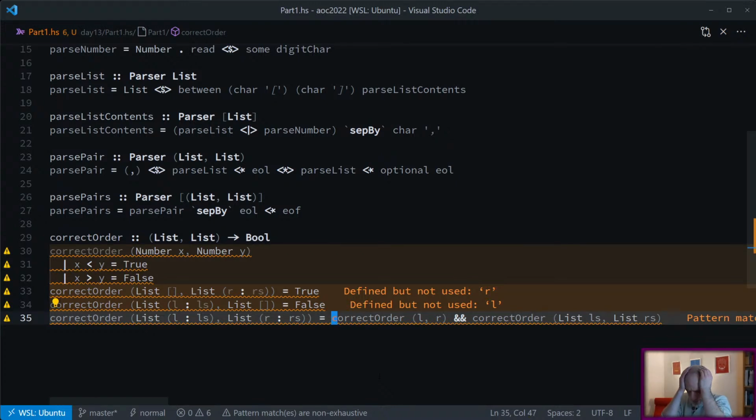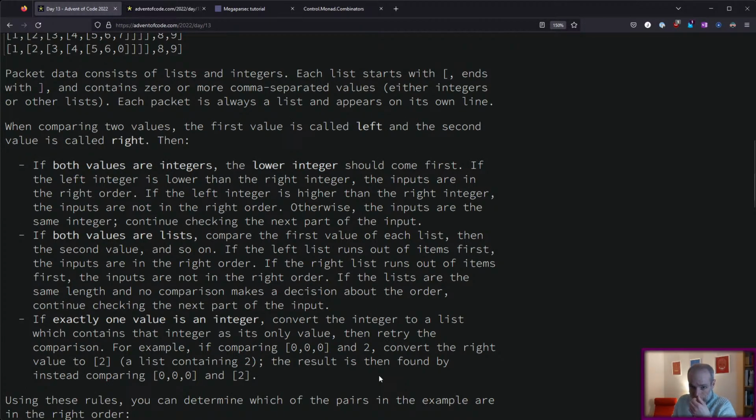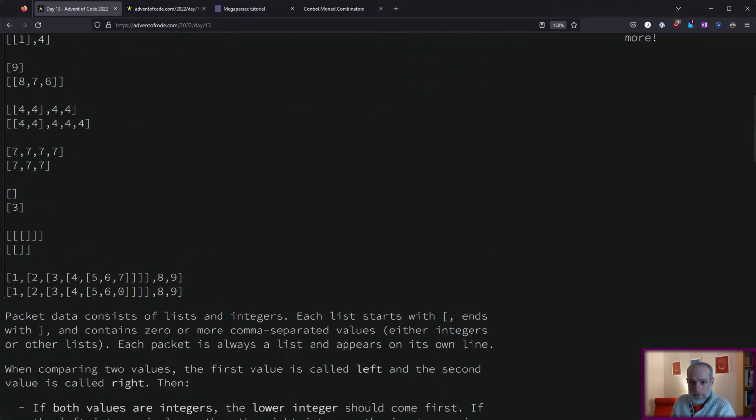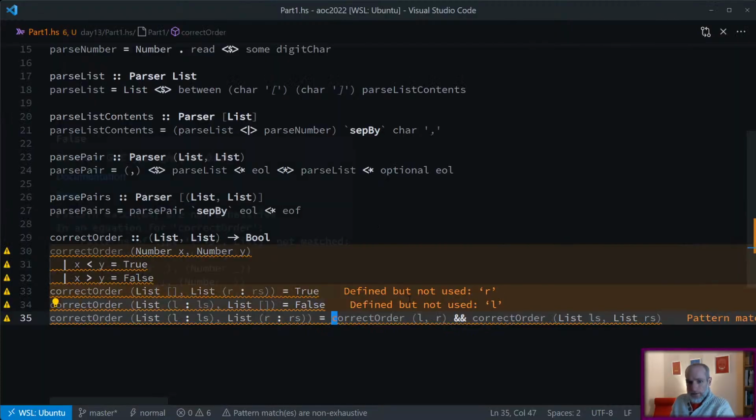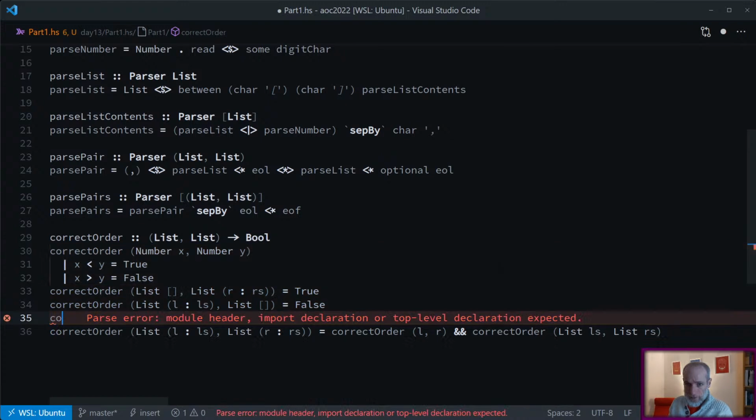we need this special case where one of the things is an integer and the other one is a list. It says exactly one value is an integer. So what example is that? So if we've got the list, blah, blah, blah, and the integer 2, then we convert to the list 2. So let's do that case, I think.